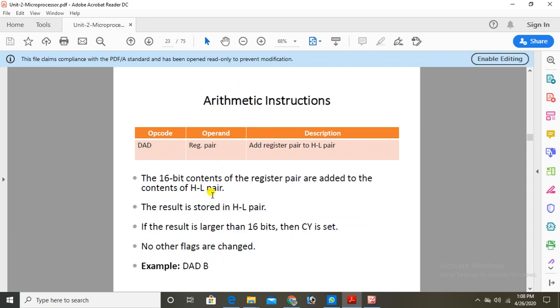Then comes the next, subtraction instructions, that will be covered in part 3. Please follow part 3. Fine.